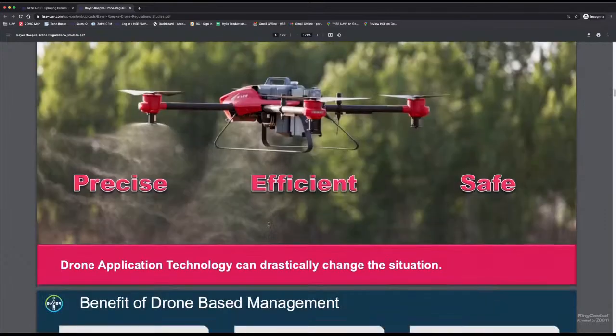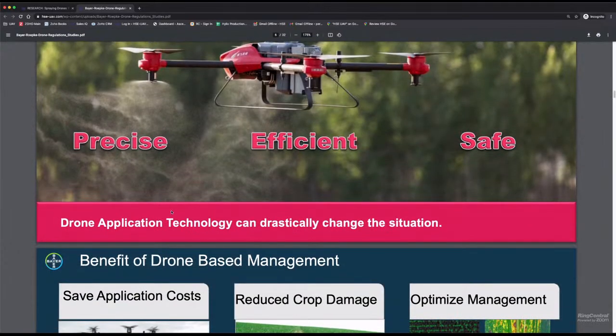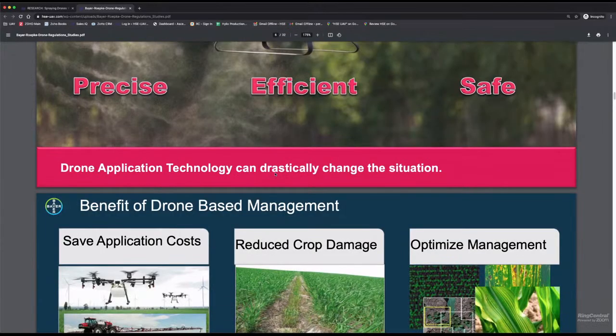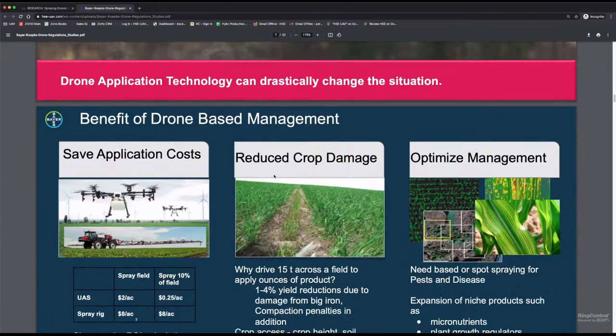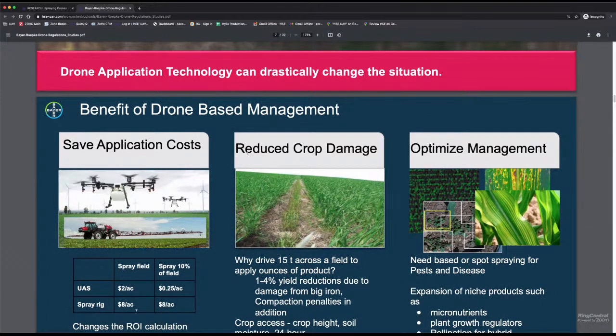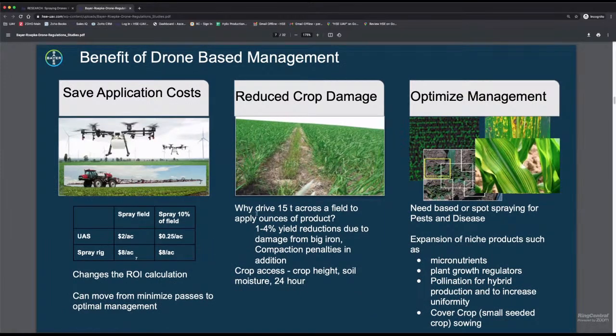So they're thinking, what about RPAS or spraying drones? They're precise, efficient, and safe. Drone application technology can drastically change the situation. Can we save application costs, reduce crop damage, and optimize management? This is one of my favorite sections, this part here.